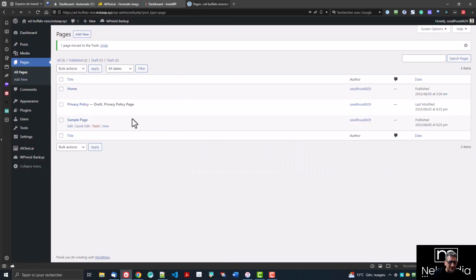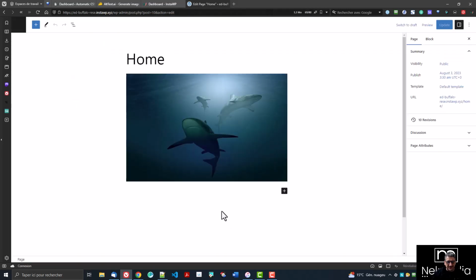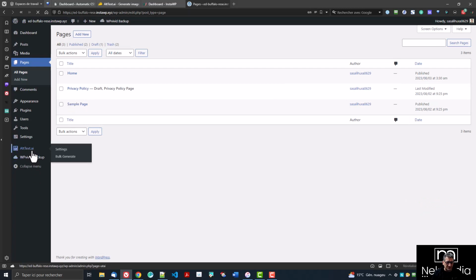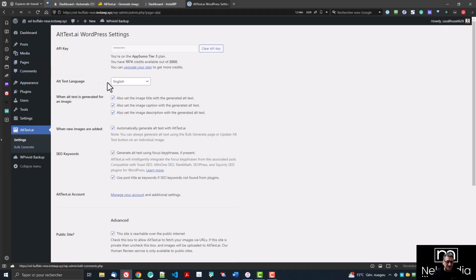Now, let me show you how it works. I have a new site here. I have created a little home page there, nothing fancy, just to show you how it works. I'm going to replace this image and upload an image. There are two ways that we can use that plugin. We can simply bulk add the alt text to the images that are inside the library, or we can also upload them and it will add it automatically.